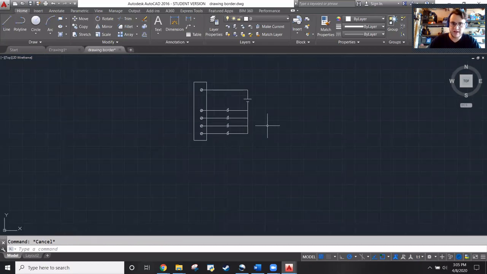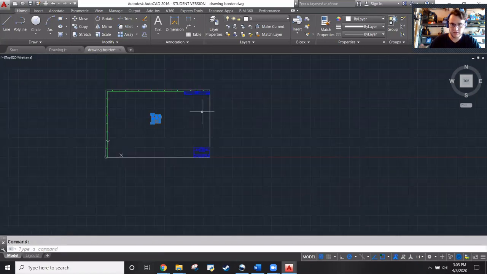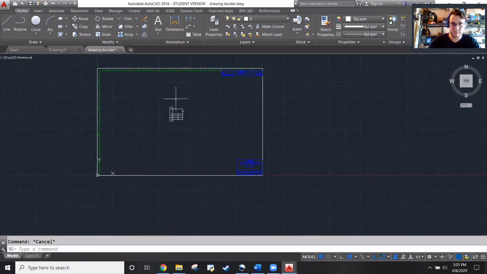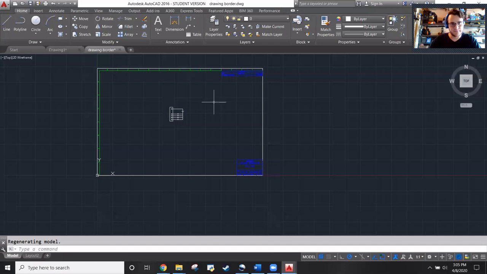So now I have my circuit drawn that we showed last time. And if I zoom out, this is really small inside this border. So if that was the only circuit I was drawing and I was going to go print this drawing out and send it to somebody for review, that looks really funky, right? I have all this white space in there with nothing else really shown. So the last thing I want to do is I want to say, okay, I want this to be a lot bigger.